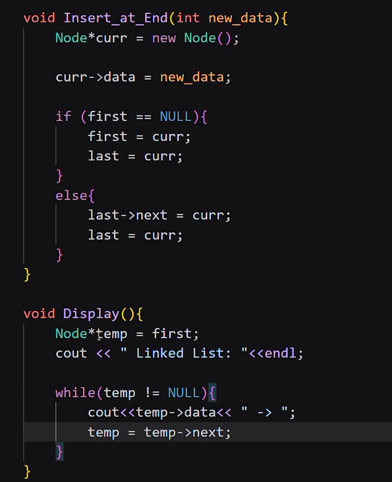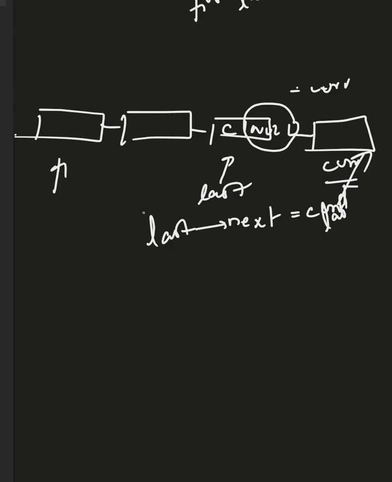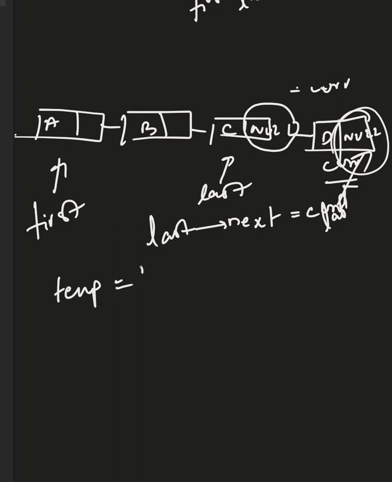So now let me explain this code. I will take a temporary pointer and I'll name it temp, and I'll assign it the value of the first node. So this is my first pointer. Here are the values of A, B, C, and D. So here I need to make sure that it traverses through the whole linked list till it gets to null. So I wanted to start at first. So now the value of temp right now is first.